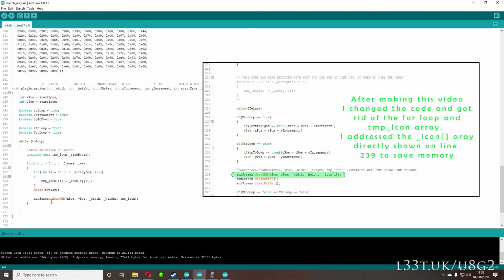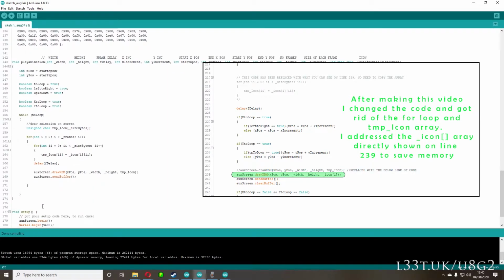So we've sent that data to the screen. Or at least we've written that data to somewhere in memory. We then need to send it to the buffer, to the screen buffer. So we then go auxiliary screen dot send buffer. And that should be it.